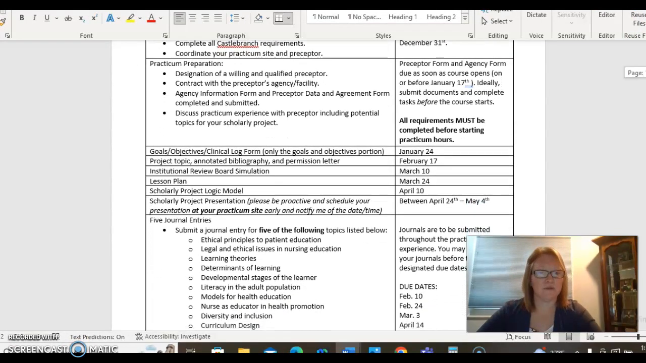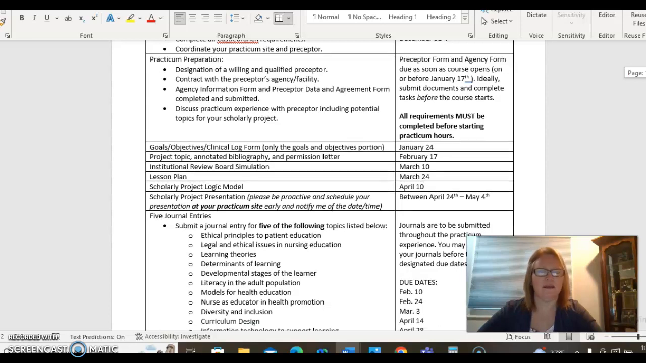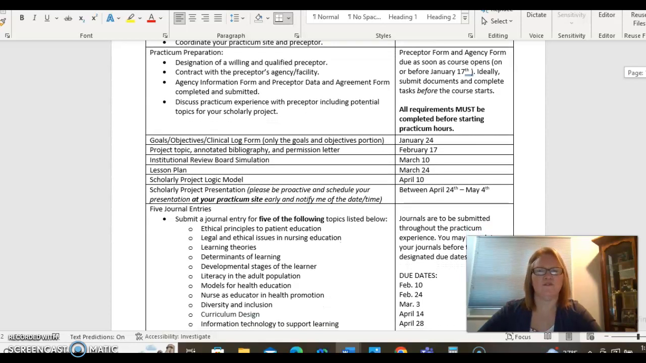As I mentioned when I was discussing the syllabi, one of those first assignments that we'll be looking for is your goals and objectives. That is due relatively quickly this term, January 24th. The next assignment is your project topic, your annotated bibliography, and your permission letter. Again, that is due just about a month after we start.